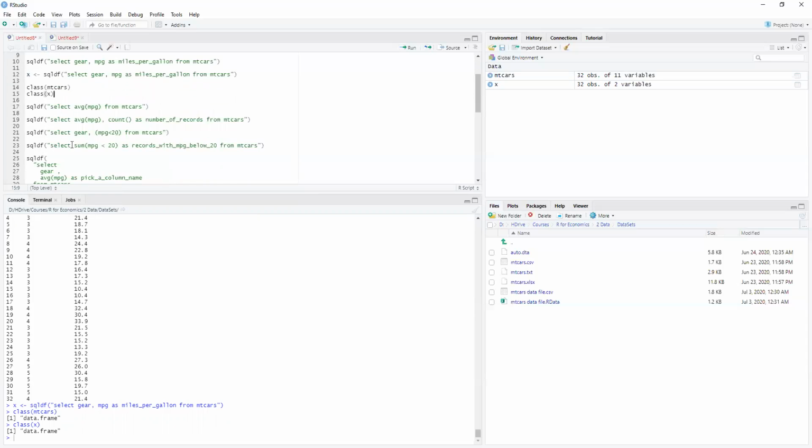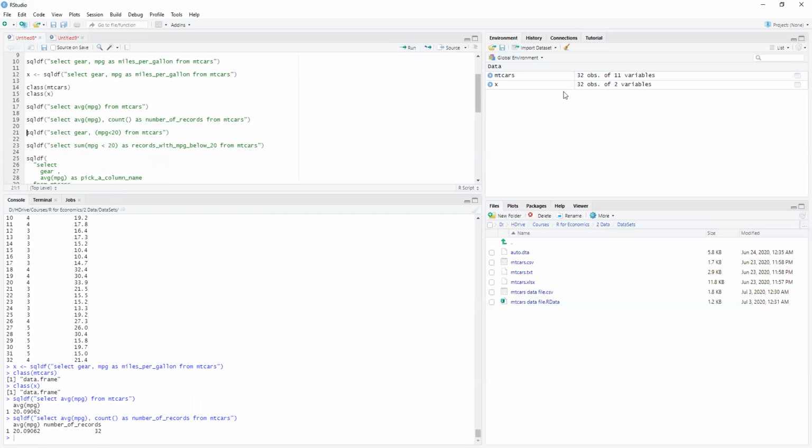Now we can do other things in this. We can also use some of the built-in SQL functions, like average. So now we've got the average miles per gallon. If we averaged up all these numbers, we could find that out. And we can also count the number of records. So how many records did this come from? Well, it came from 32 records. That makes sense because 32 is the number of observations.